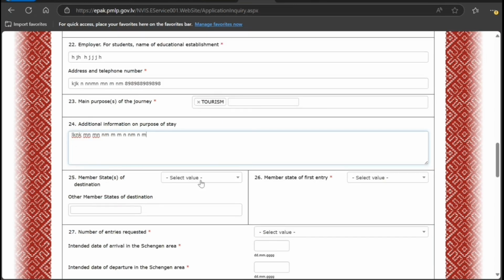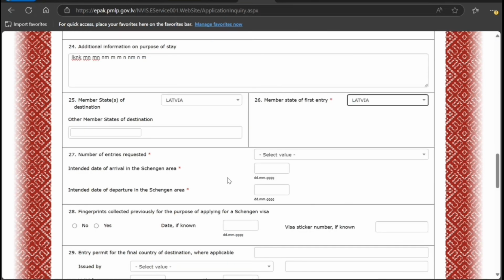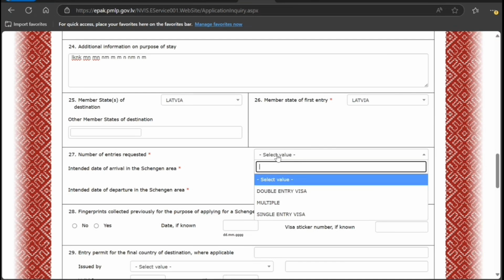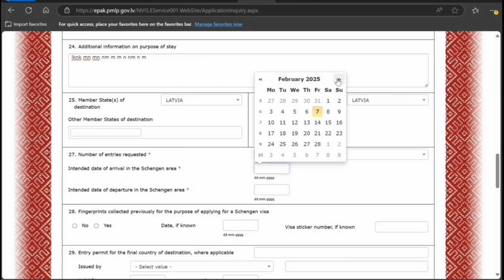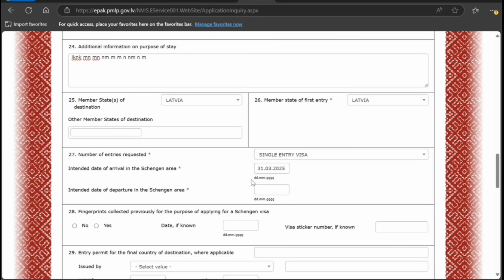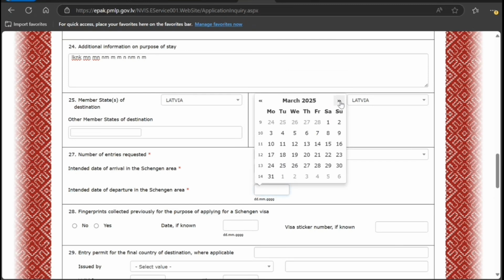Member state of destination. So because it's a Schengen, that's why. Member state of first entry. Other member states of destination. I'm leaving it blank, but if you have, definitely include it. Intended date of arrival. So remember the processing time was given. So I'll give still sufficient time. Date of leave.